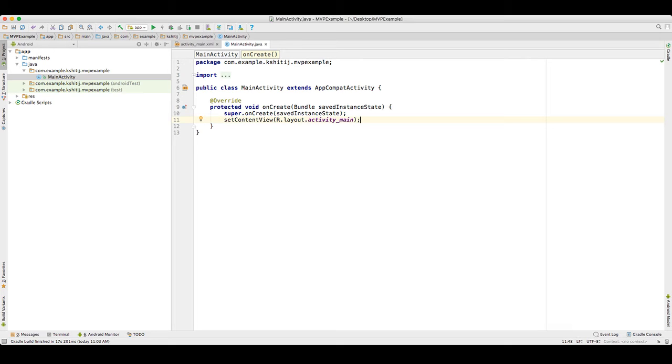Let's start, Kshitij. Okay, so different people do MVP in their own way, and what we like is package by component. For example, you have one activity that is the login activity. We will create a separate package for that, and if you have another activity that is the main activity, we will have another package for that. So this is known as package by component.